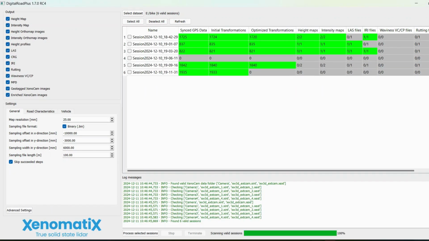So this software, Digital Road Plus, is our all-in-one post-processing solution, and it's meant primarily for batch processing. A user might have recorded anywhere from 30 to 100 unique sessions in a day. All of those sessions will be visible in this software, and you can simply hit select all and leave them processing overnight. There is currently a 1 to 3 processing ratio, but that means with 6 to 8 hours of driving, if you process overnight, you can visualize and check all your data the following morning before you go out and collect the remaining roads.